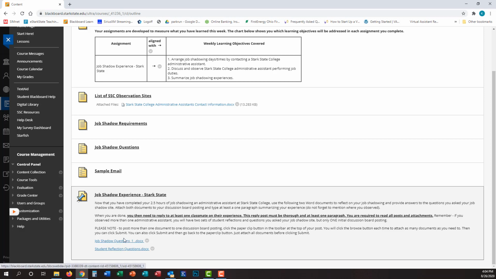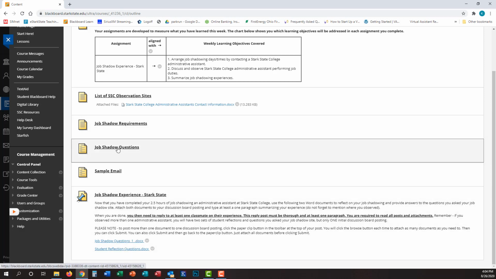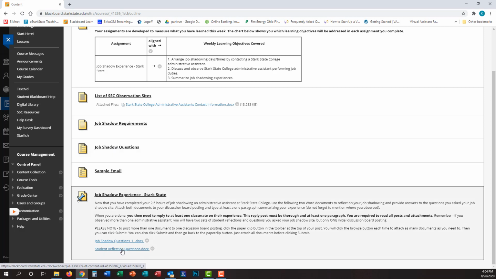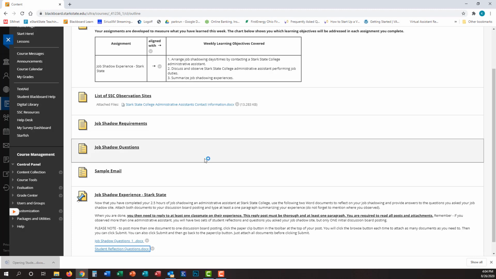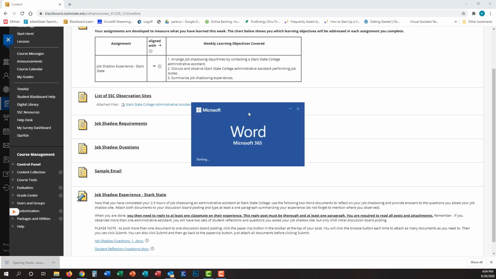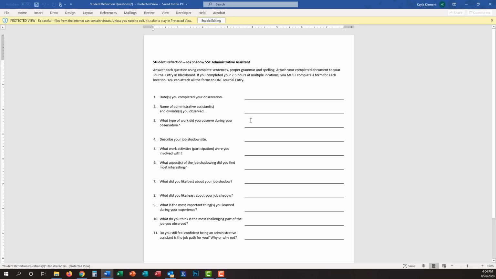So these job shadow questions that you see right here are the same as the link up here, but the new set right here is student reflection questions. This is something that you will need to complete after your job shadowing is done. So again, you will have more than one set of these if you observe more than one admin. This is information that you have to fill out pertaining to your site. Please make sure you thoroughly fill these out and do not just have vague answers, and you have to use proper grammar and spelling and punctuation.